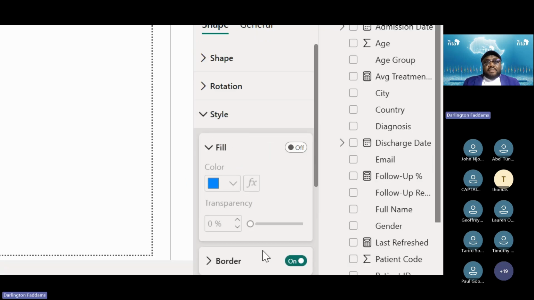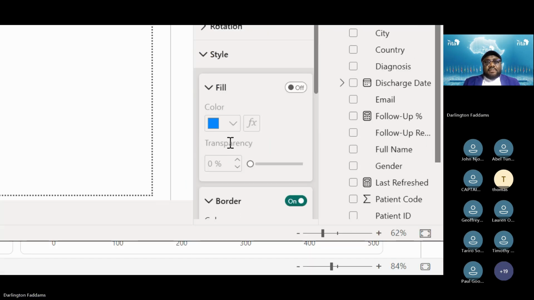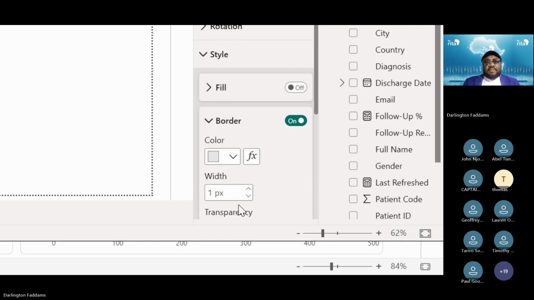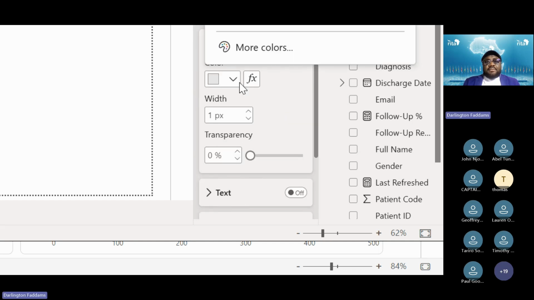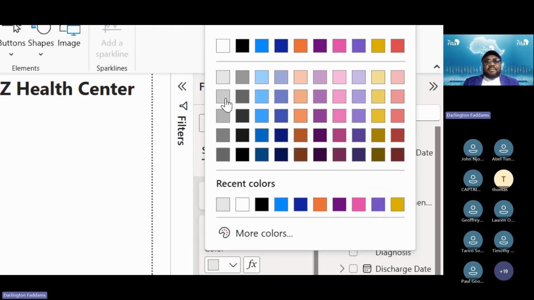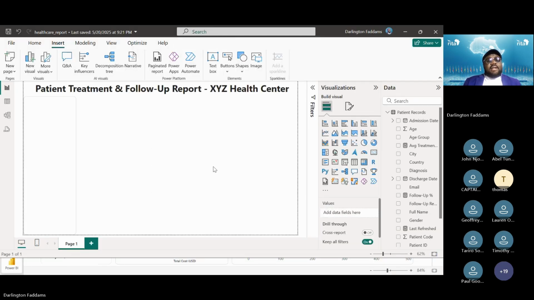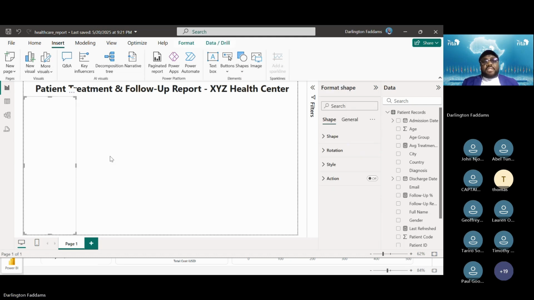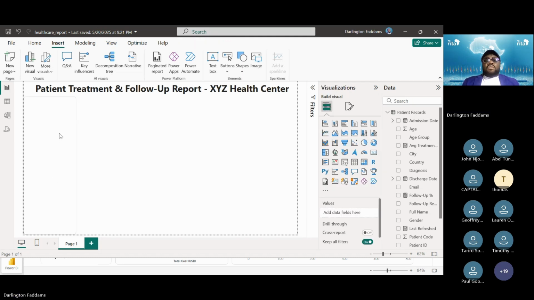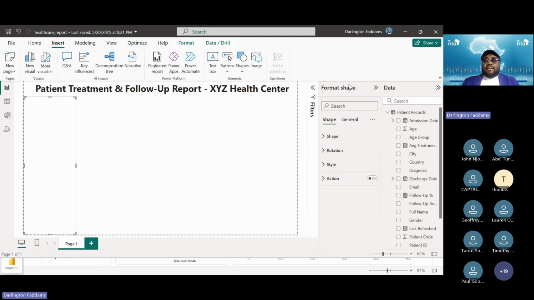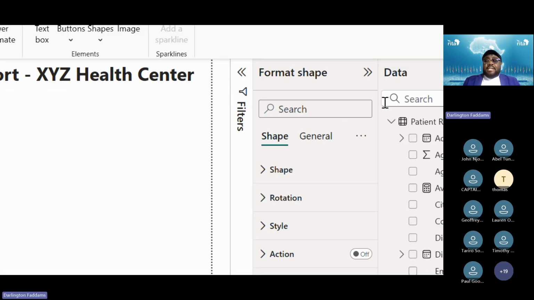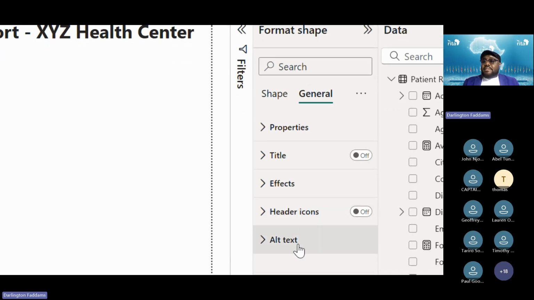Under style, under border, color, 20% darker. All right. All right, so this is okay for me, and that's what I'm going to use. Okay. So once you click on this, under the format shape, you can go to shape and general, and you can adjust the various properties.